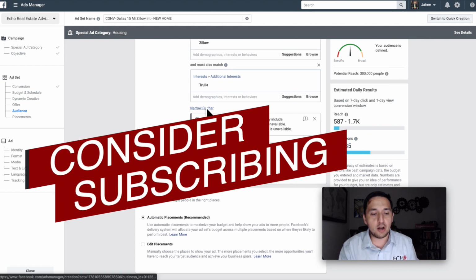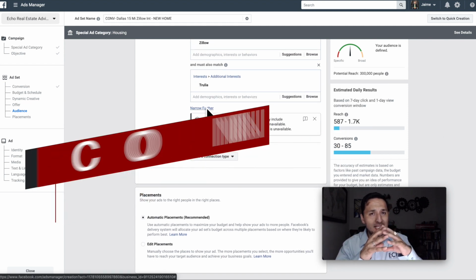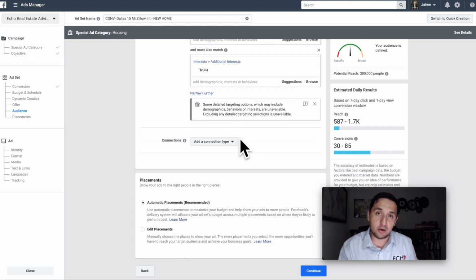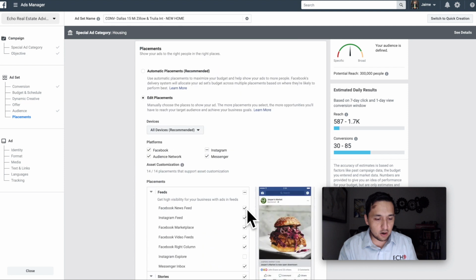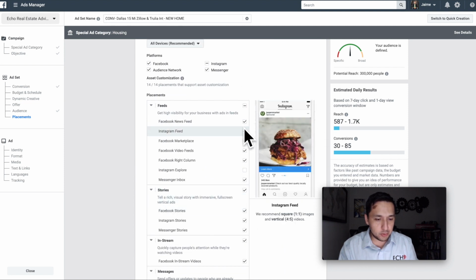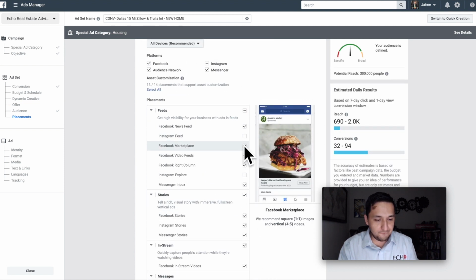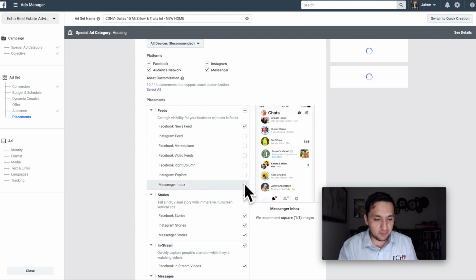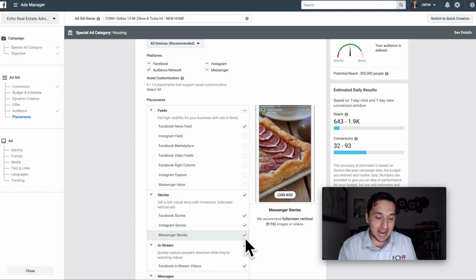Now, notice that you can only narrow it down. You can't exclude people. You used to be able to exclude other real estate agents, but that's no longer the case. And as far as placements, we are going to edit our placements. I like to advertise on Facebook, the Facebook feed, and Facebook stories together. I don't like combining Instagram into this mix.